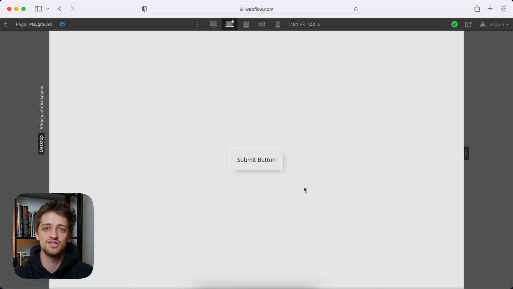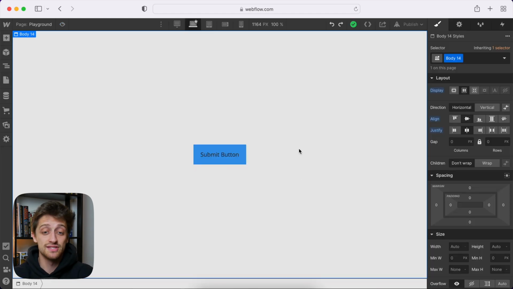It's only gonna take us 2 steps. One, we're gonna add box shadows to our button, and then two, we're gonna create this super soft animation on hover. So, without further ado, let's add this to your sites. All right, so let's hop into Webflow here.